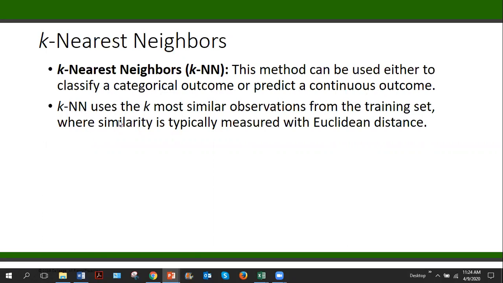This method is using the K most similar observations from the training set. I will give you an example when K is 5, just to be more clear. So 5 nearest neighbor means it will use the 5 most similar observations from the training set, and the closeness or similarity will be measured usually with Euclidean distance.